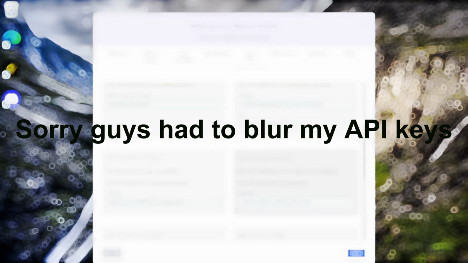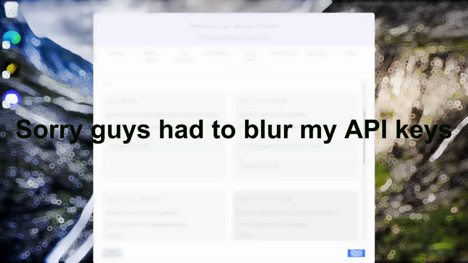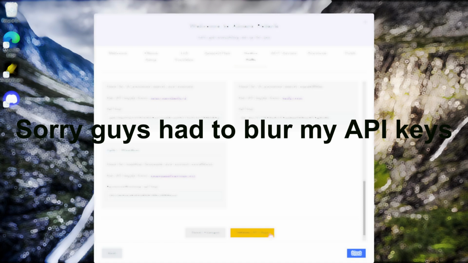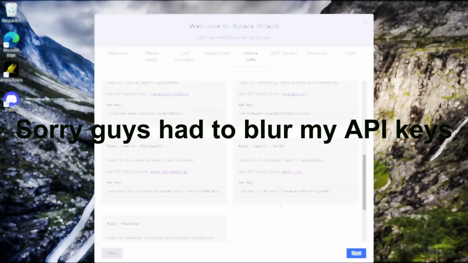You can also see that it uses the weather API, Perplexity, the newspapers, Metaphor, Google, and the finance. So you can go and validate your keys as well. As you can see, I have all these keys hidden, so you can't see my keys.